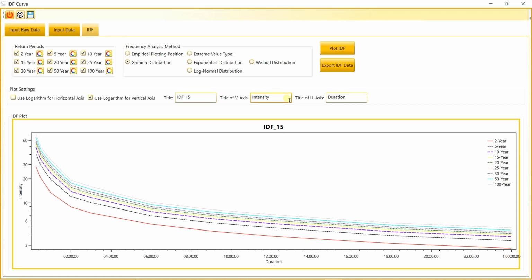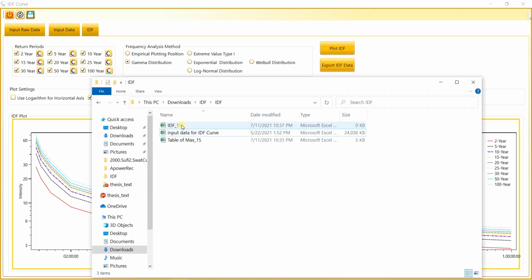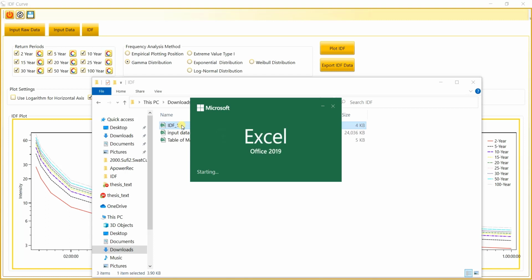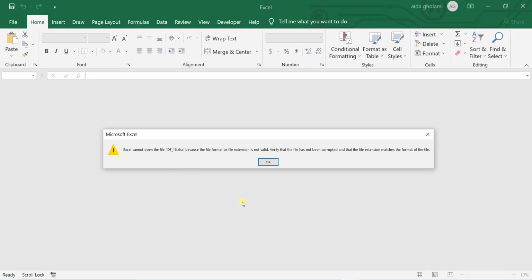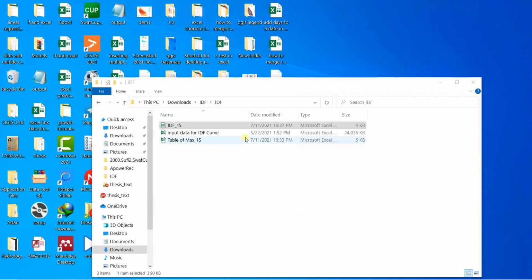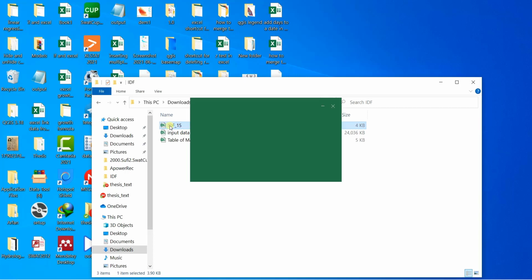But now I want to first draw this IDF curve based on the exported IDF data in Excel, so that you can see how you can draw these IDF curves by yourself. So I will open the IDF for 15 minutes data in here. It gives an error, and the cause is that you should not have this software opened. So you should close the software and then open the file.